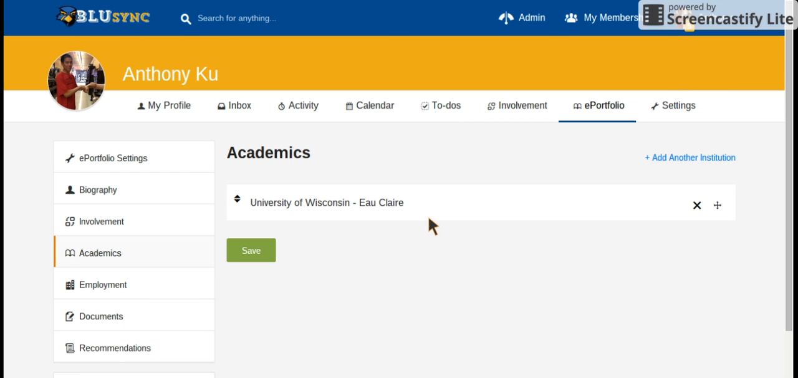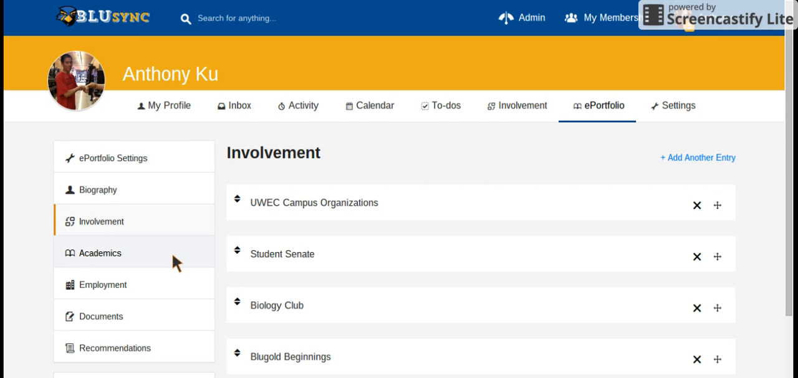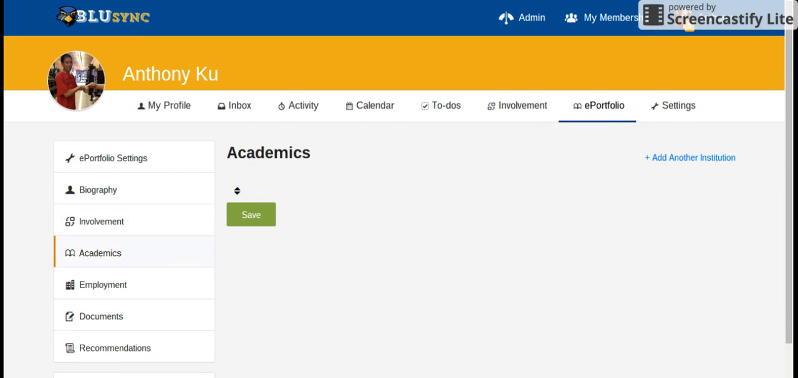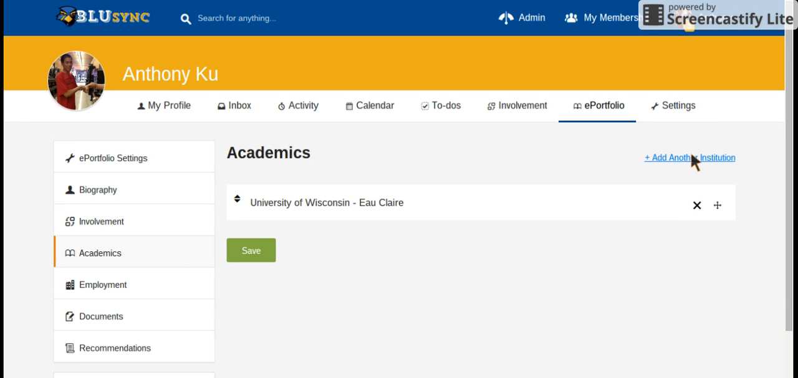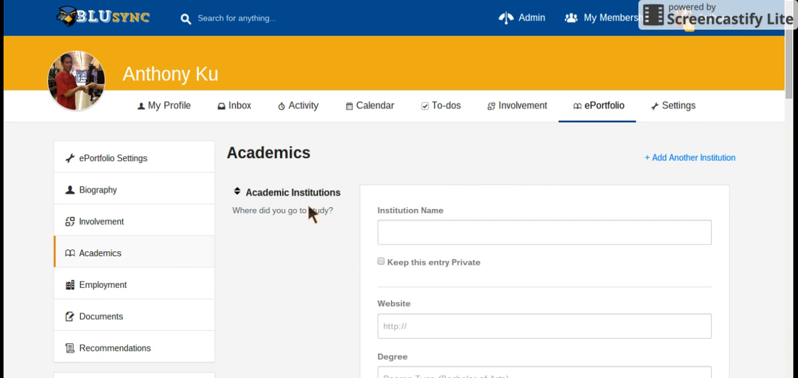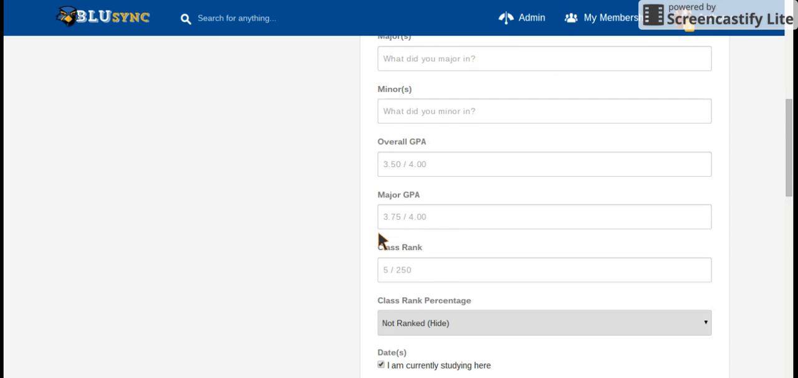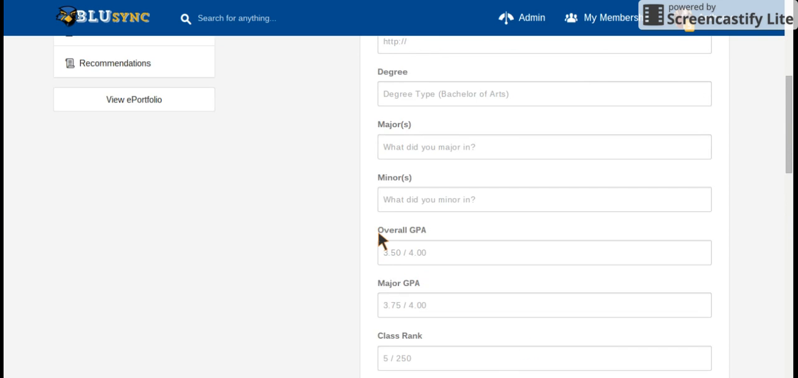And if you ever want to add a new entry into any of these sections over here, there's a blue button up at the top right here where you can go to add. So I'll go back to involvement. You can see you can add another entry through a blue button right here. And just like in academics, if you want to add any other schools that you have attended, you can just go ahead and click this blue button right here, and it'll fit in a new entry for you. And all you have to do is click it, and it'll kind of walk you through all the necessary information you like to put about your education or whatever institution you attended.